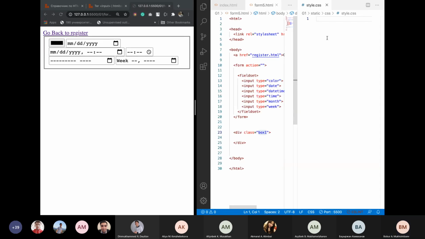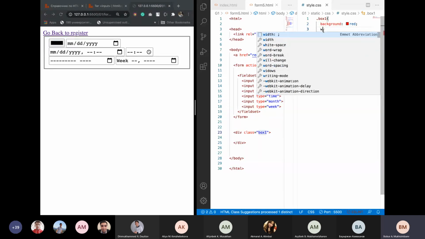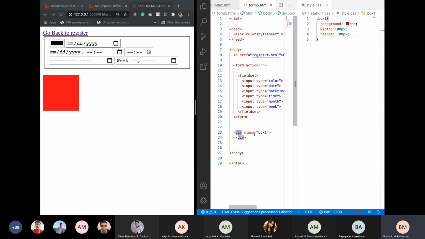Let's separate it. I'm opening this file and starting to write styles for this class. For instance, background, let it be red. Width 100 pixels, height also 100 pixels. And as you can see here, we have a box without any data. So the box here is a div, an empty division. So using the class, I'm setting some styles for that box.